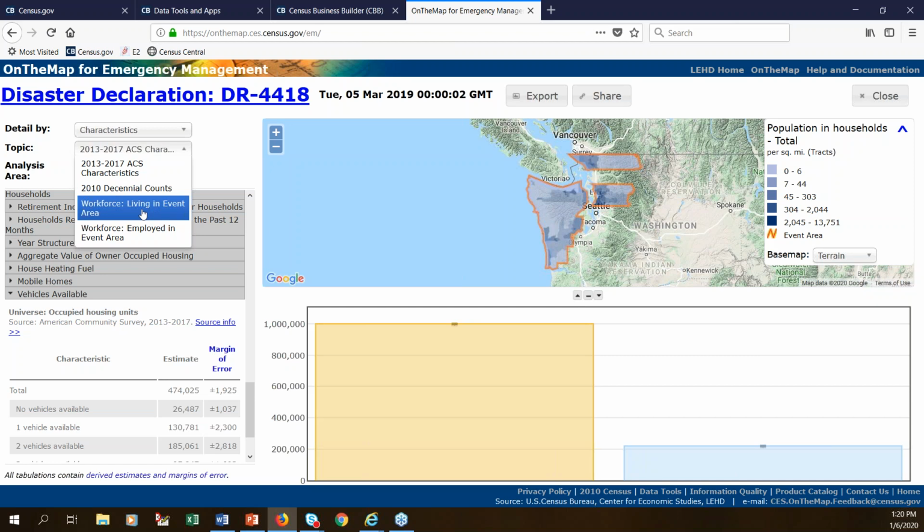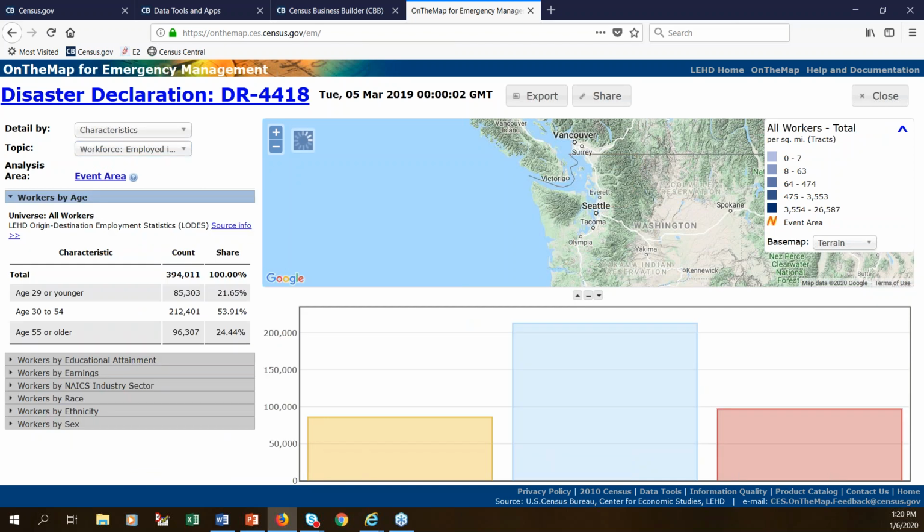And then finally, we have the workforce information for people that live in the event area versus those that work in the event area. If I choose work in the event area, I can look at the number of workers, about 394,000 workers that work in that area. This is their age breakout, and then breakouts by educational attainment, earnings, industry, race, ethnicity, and gender. So this is a great tool to understand the demographics and workforce of areas that are currently being impacted by a disaster, whether that be a snowstorm or some other type of event.